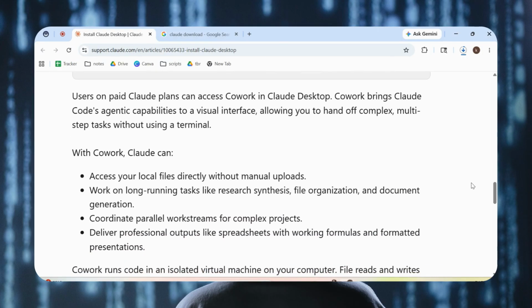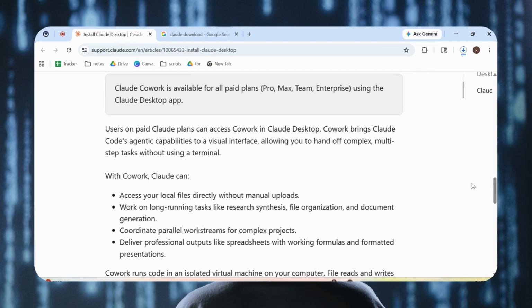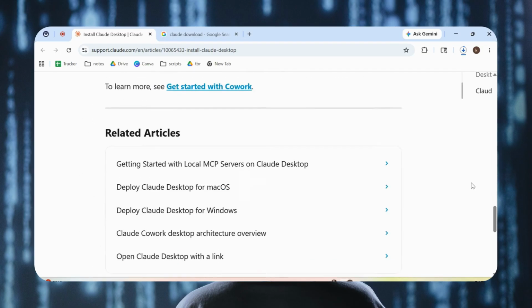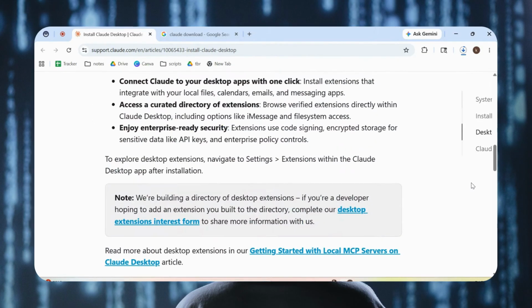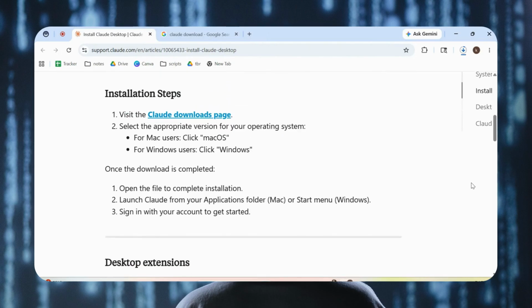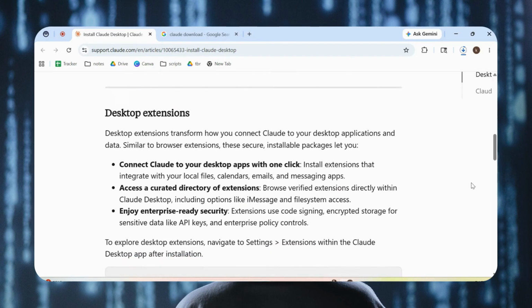A login screen will appear asking for your account details. Enter your Claude login information and continue. If Windows blocks the installer, click More Info and then select Run Anyway. After that, the main chat interface will load with a message box in the center.